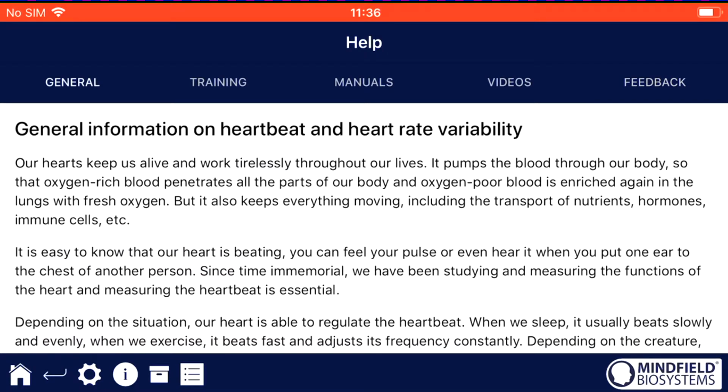So please do me a favor and read this help section first. It will answer a lot of questions on how to do biofeedback, what is heart rate variability, and how to use the eSense pulse sensor.